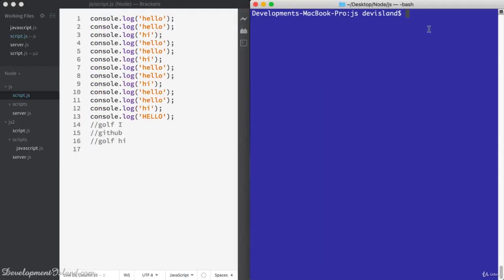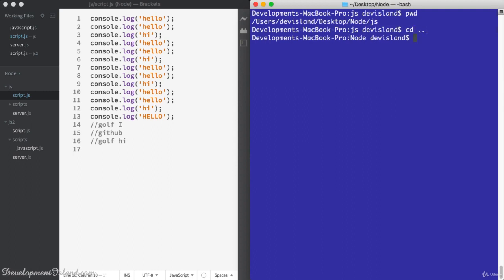So let's say that we want to look for files starting with SC. So find, so let's see where we are at the moment. So let's move up one directory. We are inside node. So now find dot, meaning in the current location. And then we're looking for all files starting with SC. So SC and then star.